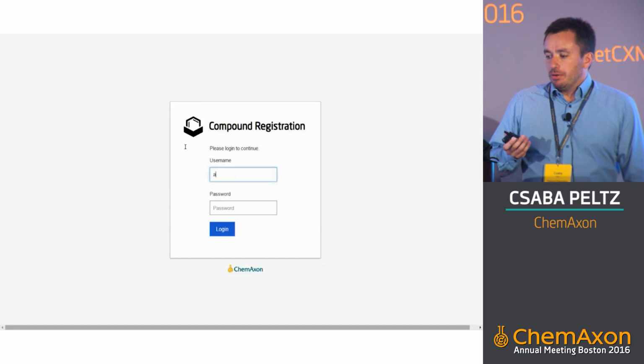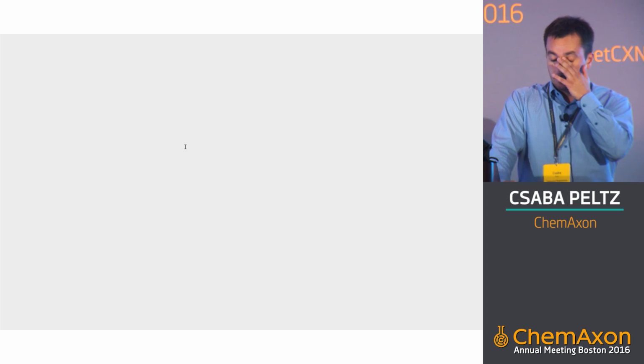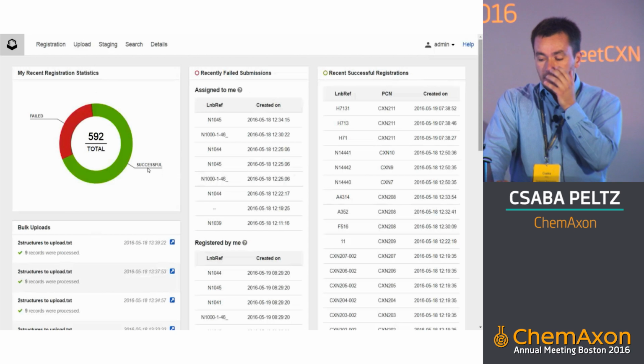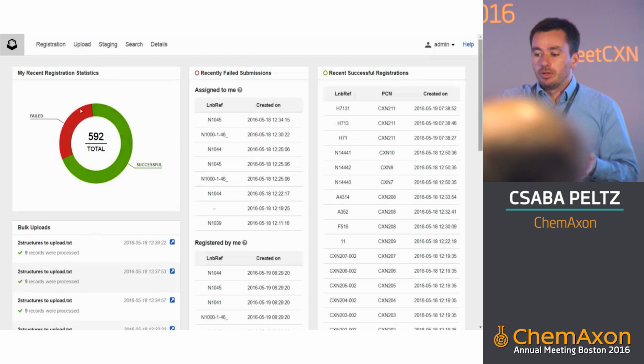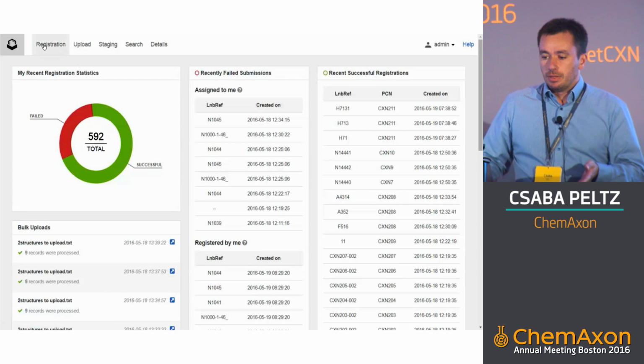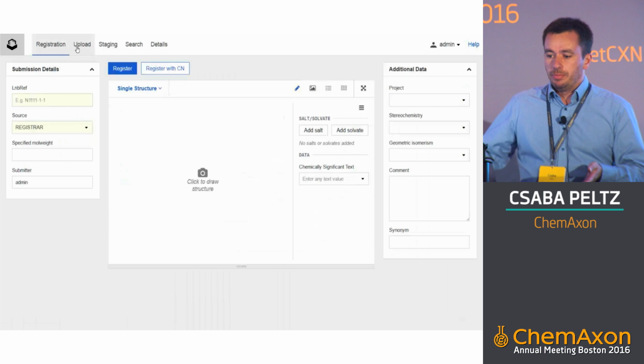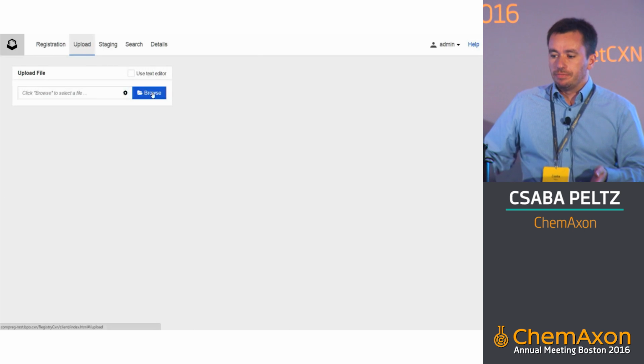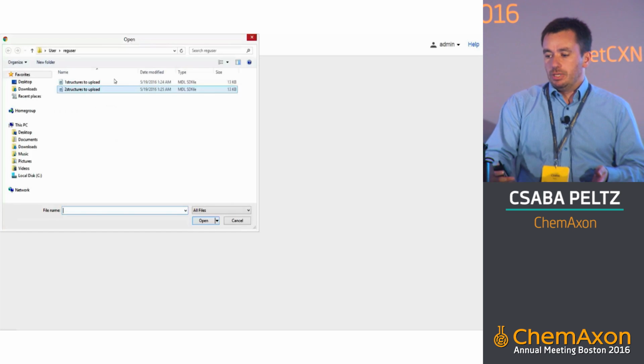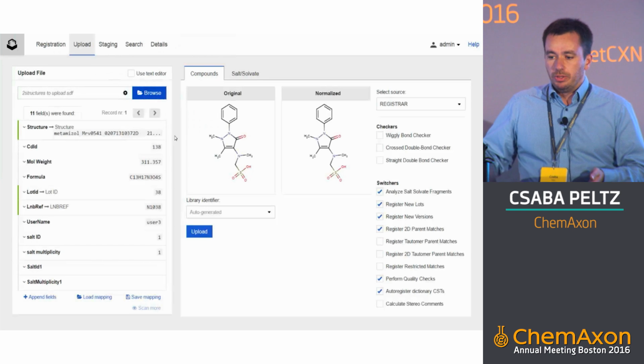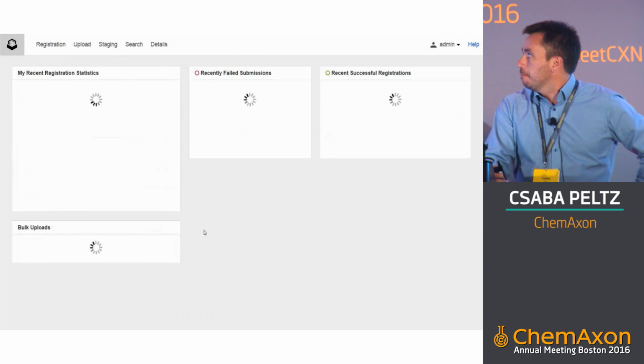So the off-the-shelf implementation shouldn't take more than half an hour. And at the end of the deployment, you end up with a system that shows you a web user interface and the default configuration, and it can work with your structures immediately.